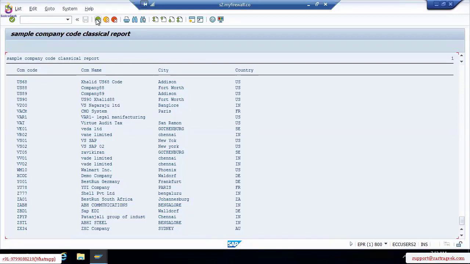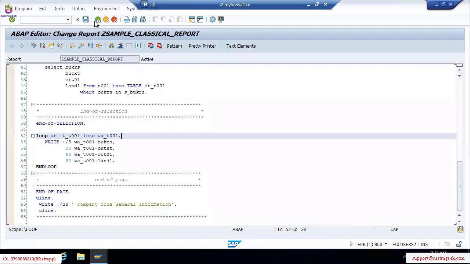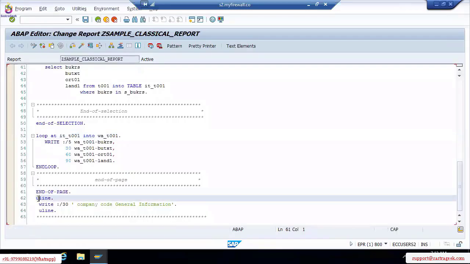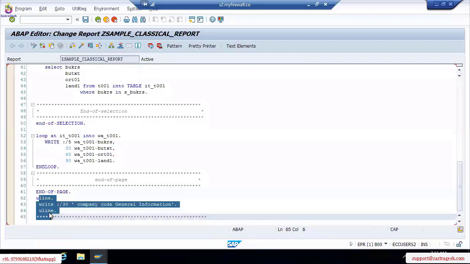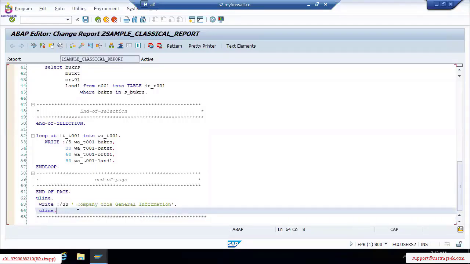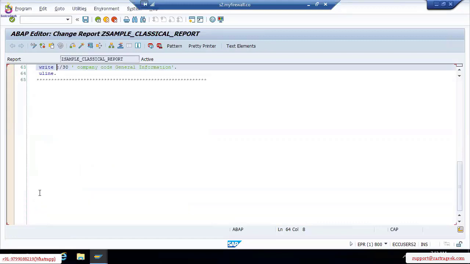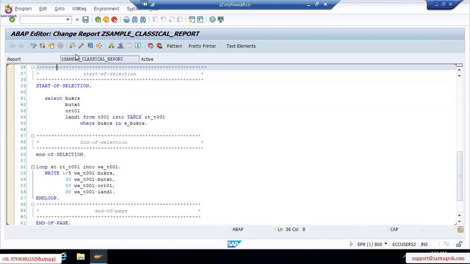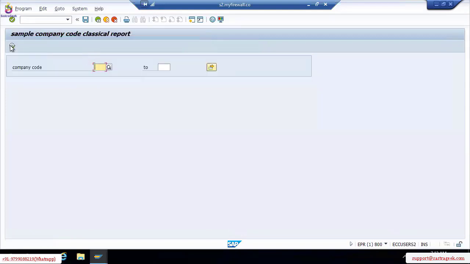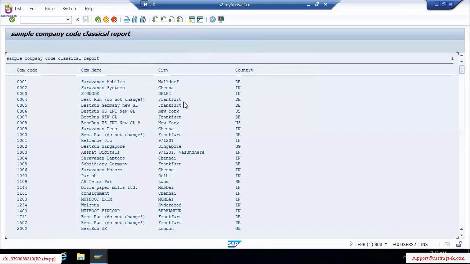Even if you write the coding inside the end of page event, you won't see this code triggered. You won't see this as a footer heading. If you write end of page, when will this event trigger? For example, now I'm going to execute it. Here we have maybe 2000 or 3000 entries like that.